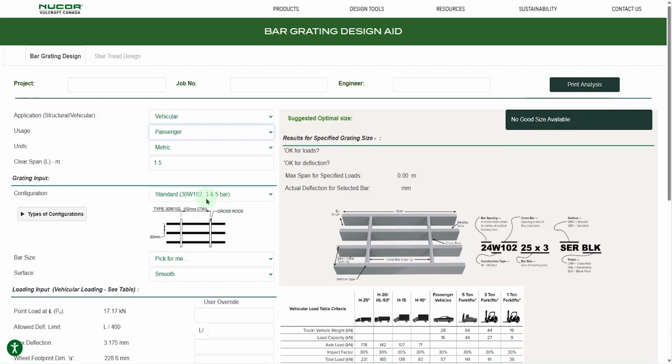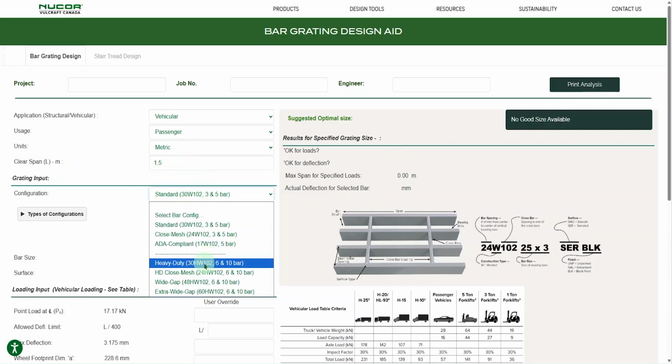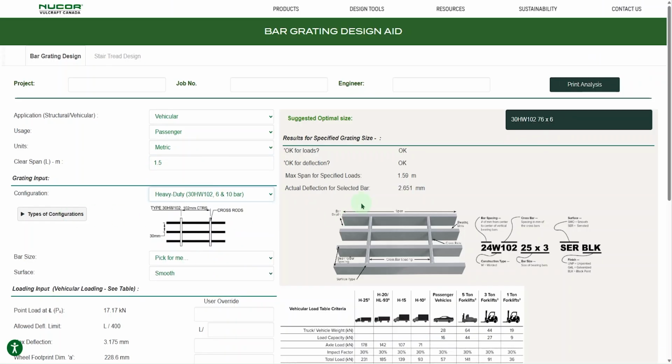So a couple of changes that we can make. If we just tighten that span up to 1/2 meter, now that is a short enough span that I am able to make a standard configuration bar grating work. 44 by 5 is the bearing bar size. But if we have to have that 1.5 meter, maybe a different configuration is required, we can bump that up to a heavy duty configuration. And now 30 HW for heavy duty, 102 76 by 6 grating does work.